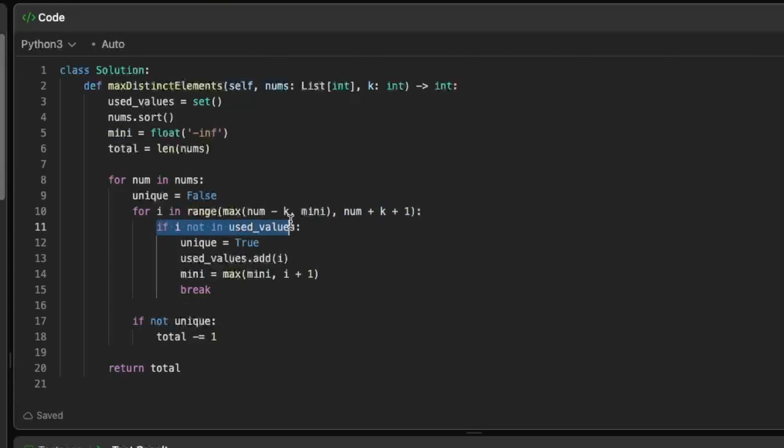So then for each number, we're going to check: if that value has not been used yet, then we can say, all right, we have found a value we can use. We're going to add that to our used values, and then update our minimum to be the maximum of what we already have or i plus 1. So this would be saying we just used 4, for example, so our new minimum will be 5. We don't want to search for it again because it's already been used. And here we break out of this loop because we've already found a value and there's no point in going through more values and looking for another one.